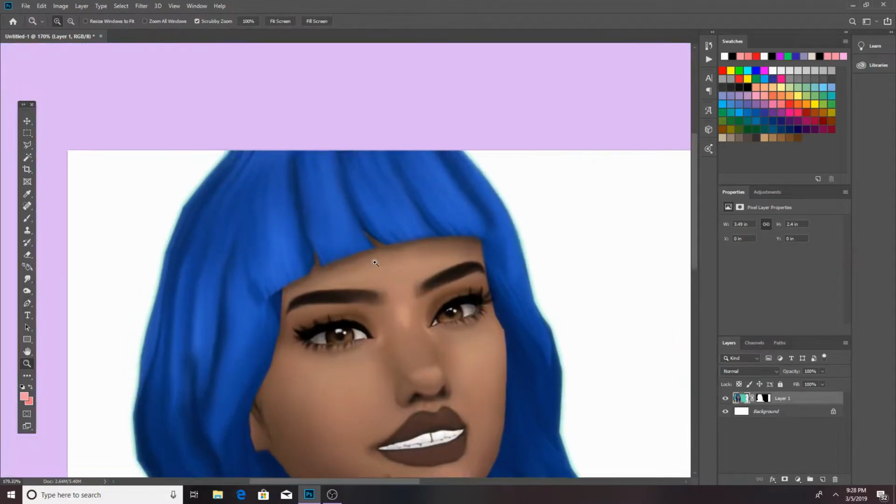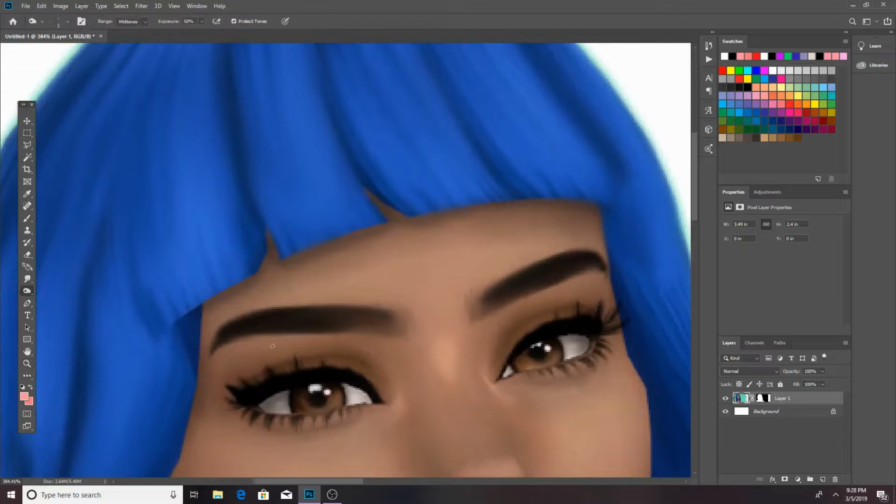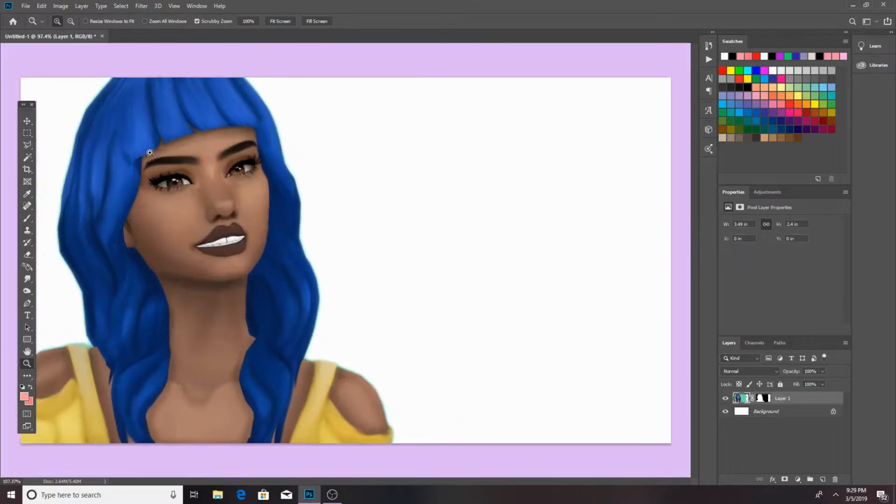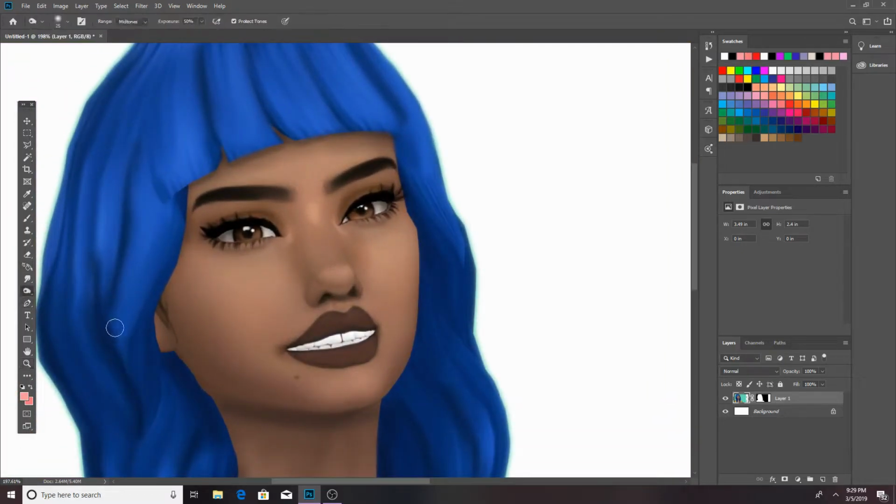So for the eyebrows, I'm just going to go over them with my burn tool. And then if we zoom out, I'm going to make sure that looks okay. That looks pretty good. So you can also do some contouring over here as well. Sometimes I do this, sometimes I don't. It just depends what I want to do, but I don't think she really needs any.